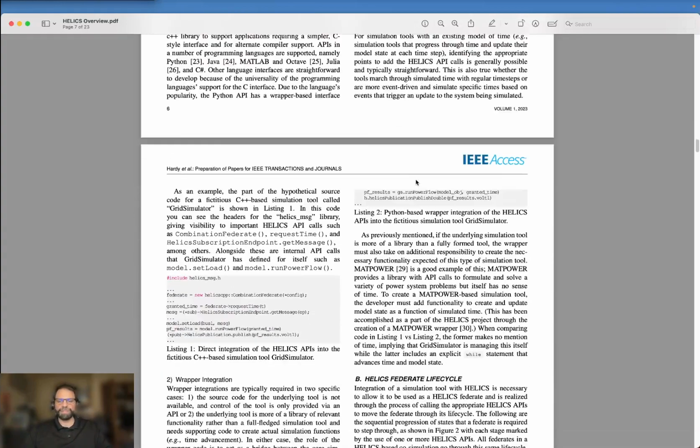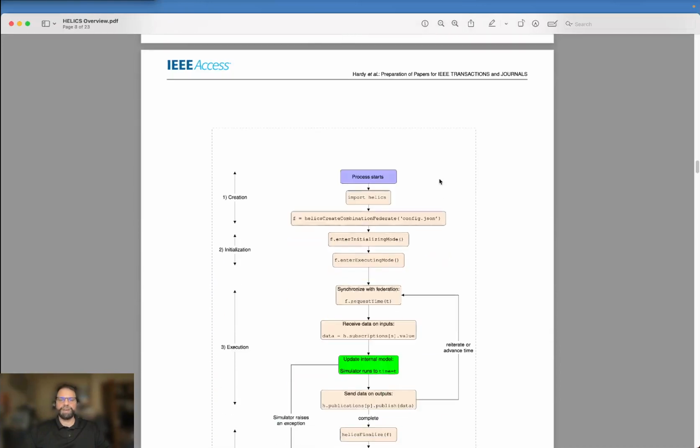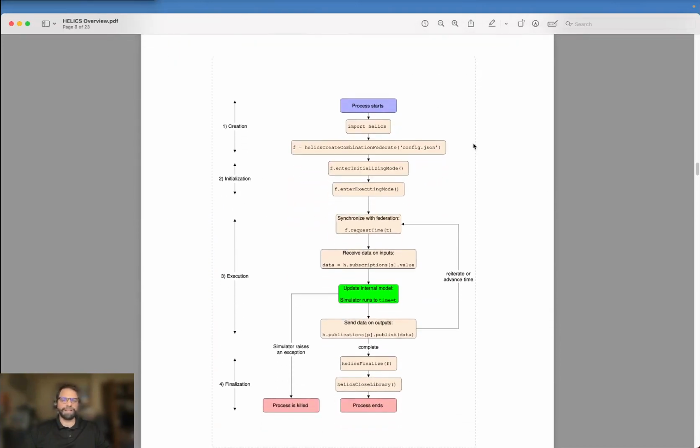We've got some examples here in the paper of how that goes. This Helix federation lifecycle diagram right here, I think, is a very useful diagram. We won't be able to go over it in detail, but it outlines the basic steps that every Helix federate goes through. Lots of variation, lots of details across all the different simulation tools, but the idea is that there's a process by which there are APIs to create a federate, you initialize that federate, and then you start the simulation proper.